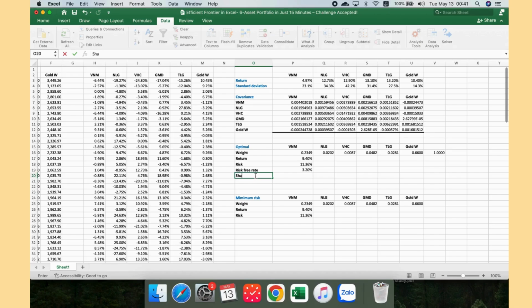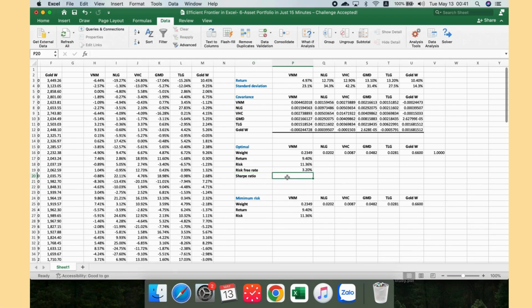Another thing that you also need to calculate is the Sharpe ratio. The Sharpe ratio is the excess return over the risk that you take. So it's the return minus the risk-free rate, over the risk. The higher the Sharpe ratio, the better. And that's why we need to maximize the Sharpe ratio for the optimal portfolio.